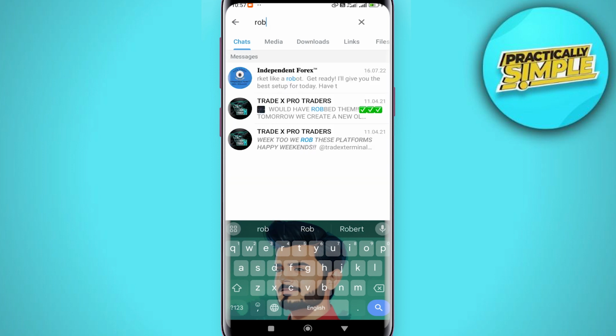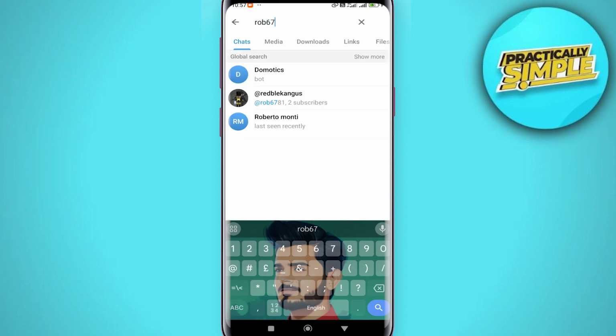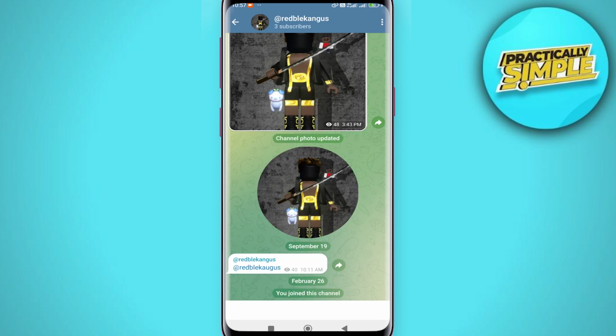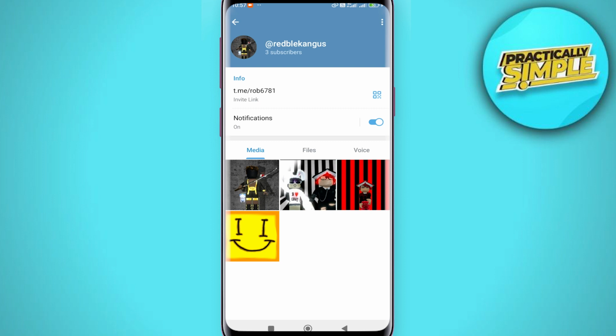So I'm going to just type random here. Once you type in enough, it will switch to global search, and as you can see, I can now see the users here. I can click one of them, for example, and then send them a message. Let's add them as a contact. I can click on their name at the top, and then click on add to contacts.